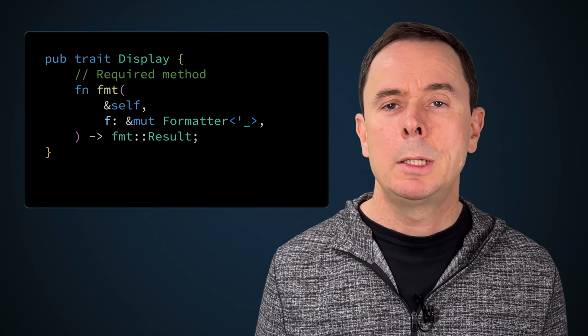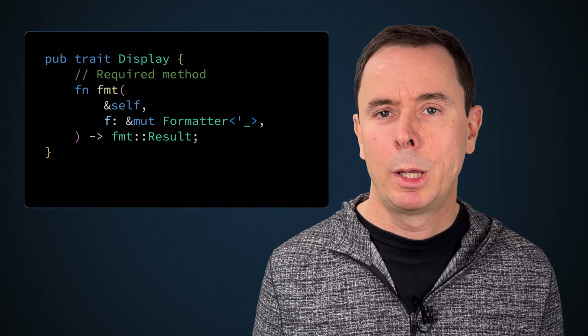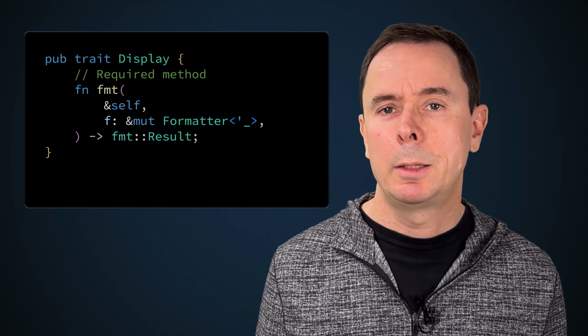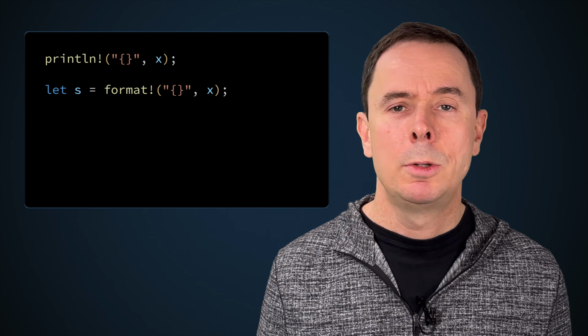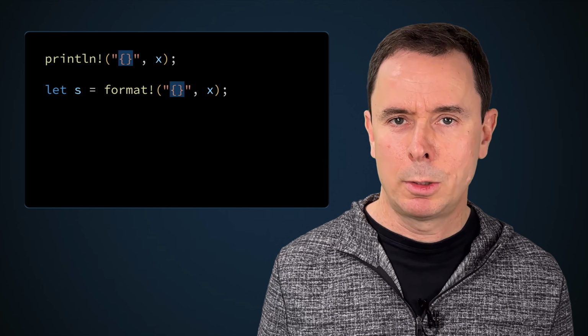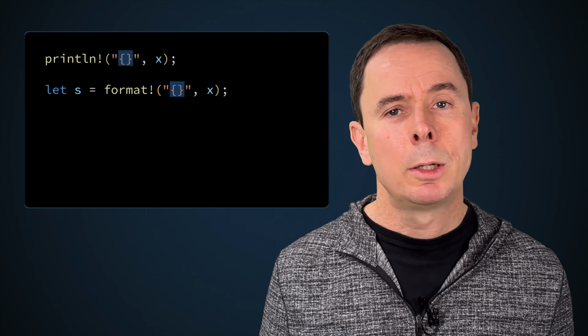For example, this is the Display trait from the standard library, and it requires one method with exactly this name, these parameters, and this return type. This trait is used anytime you format a string with an empty pair of curly braces as the placeholder. So long as x is of a type that implements the Display trait, I can use println to print it out, or I can use the format macro to construct a string.